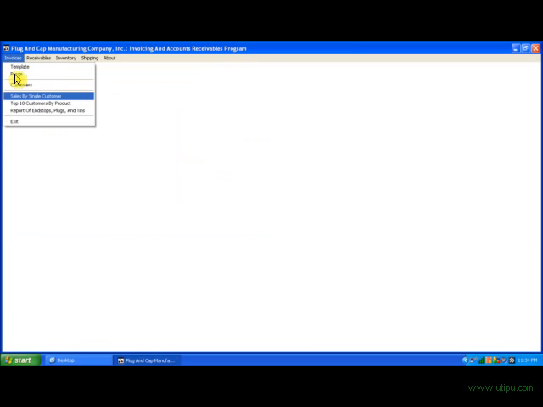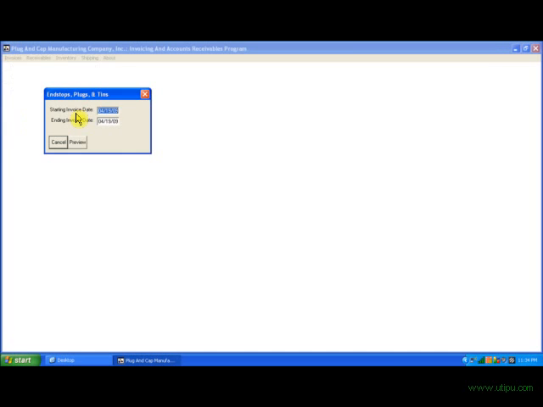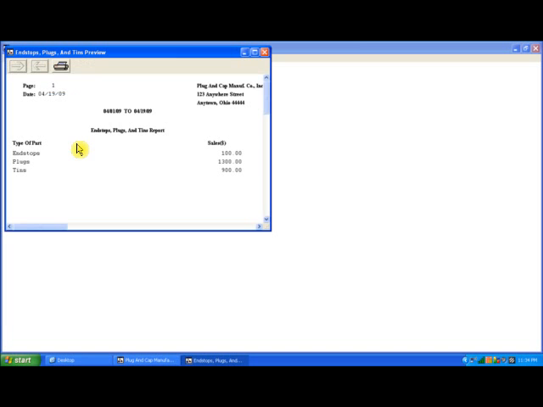And let's go back into the invoices area. We're going to run a cumulative report of in-stops, plugs, and tins purchased. Again, we'll use our date range of April 1st through the 19th, and this just shows how much of in-stops, plugs, and tins were purchased during the date range you entered.